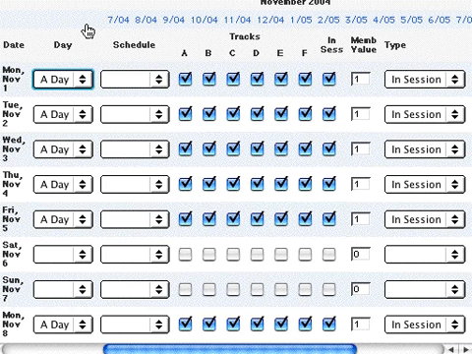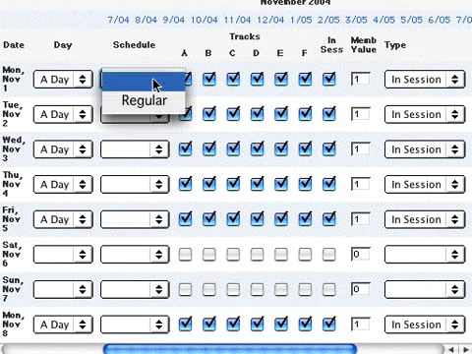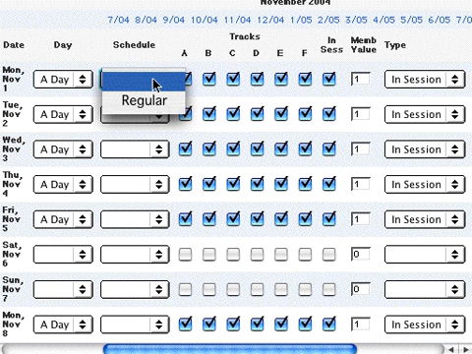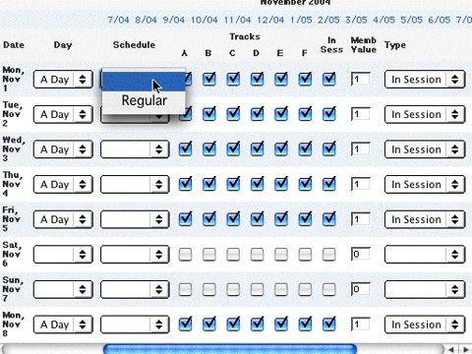Schedule. This pop-up menu is populated from the School Setup Bell Schedule page settings. Select the appropriate Bell schedule for the day. This indicates the periods that will meet on that day.